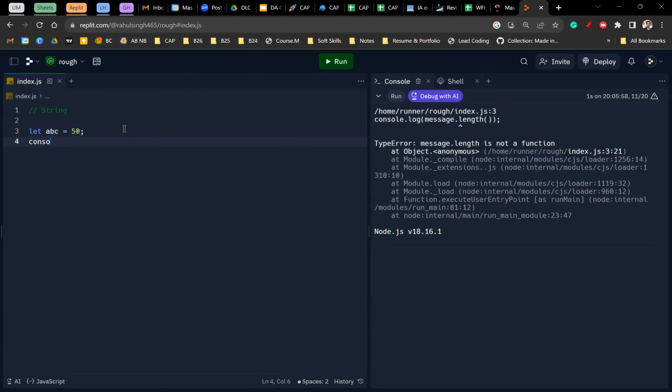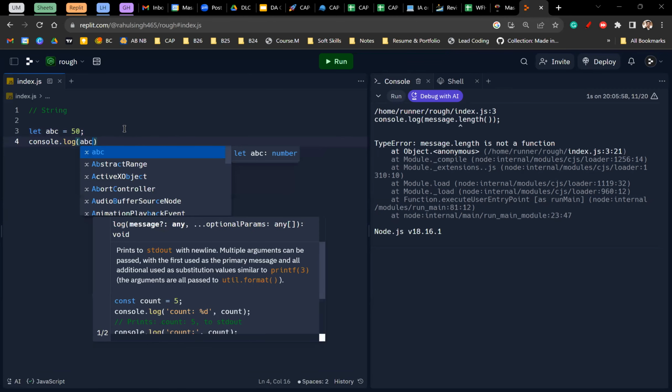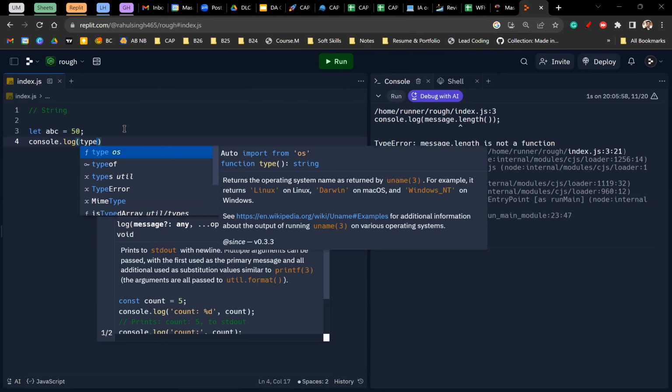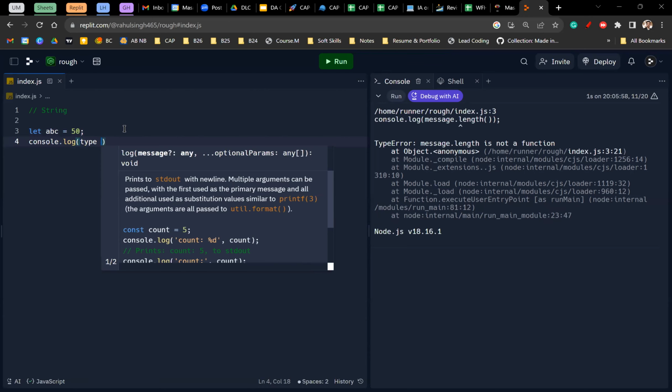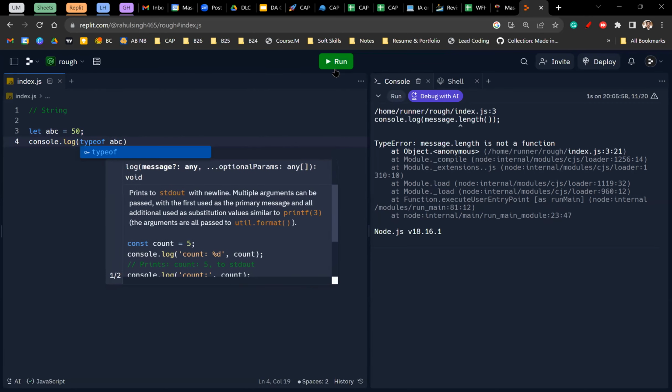You can just console log. How you can check what is the data type of this ABC? console.log, not dot, typeof this ABC. It is showing it is a number.